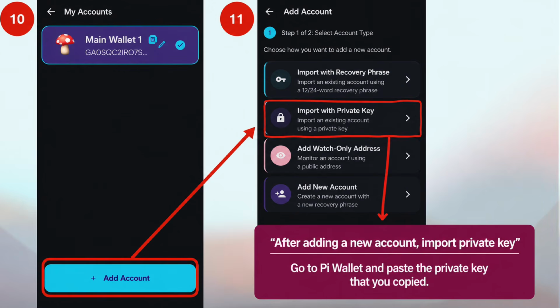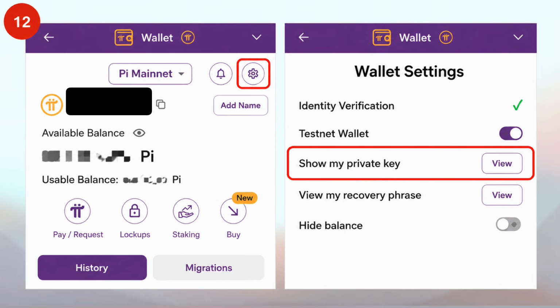As for which private key you need to enter, since you want to link it with your Pi wallet, you should go into your Pi wallet. Note that the testnet does not work for this in the Pi wallet. If you go into the Pi mainnet, you'll see a settings button at the top right corner.